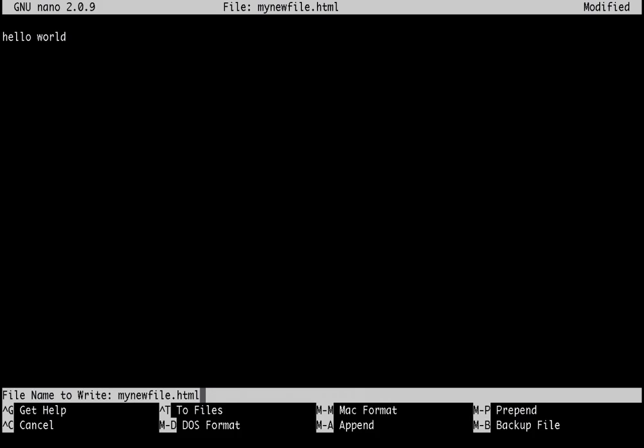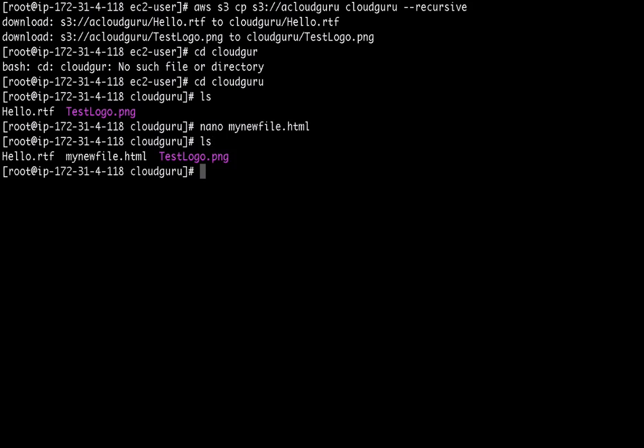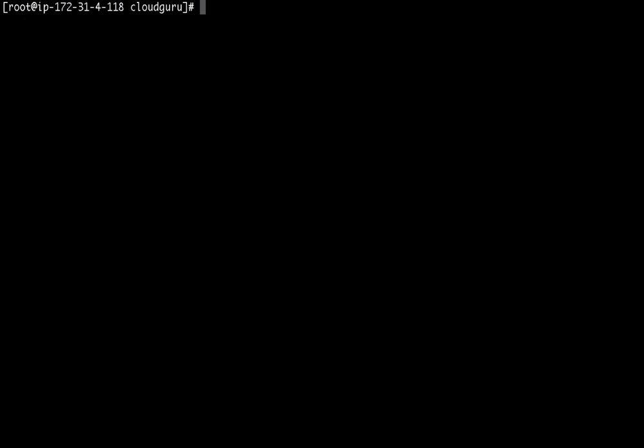I'm just going to save it. And if we have a look there, we can see my new file. So now what I want to do is copy this file up to my S3 bucket. So I'm just going to clear the screen again. I'm going to type the command aws s3 cp, and then the location.